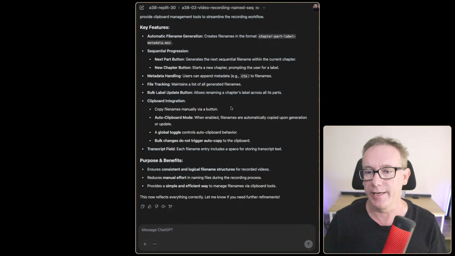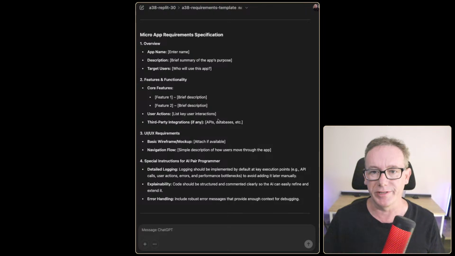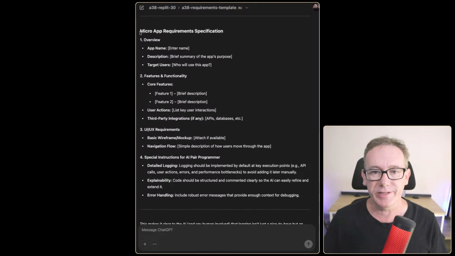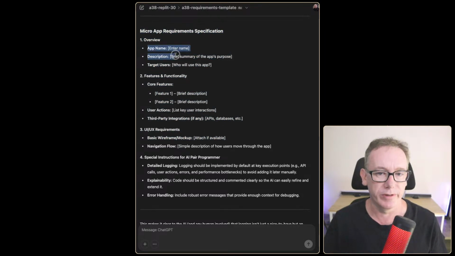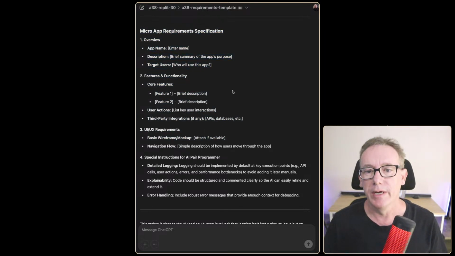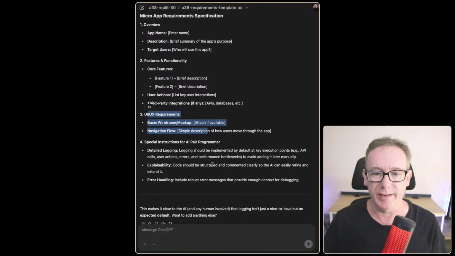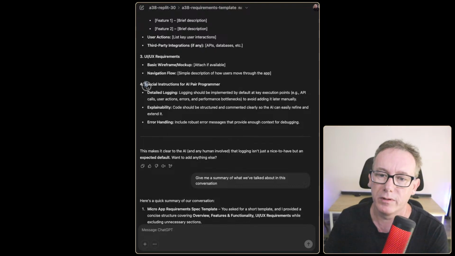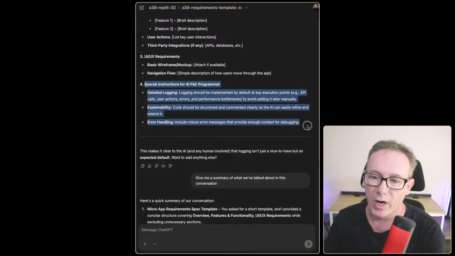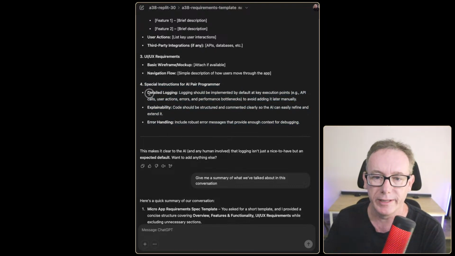So let's head here and have a look at a template that I used yesterday. Now, this is a template for a requirements specification. So what are we going to call the name? What's it do? Who's it for? What are the basic features? How should it work? Are there any third-party integrations? What should it look like? And special instructions. Now, I will talk about this for a second. I don't think these worked correctly yesterday.